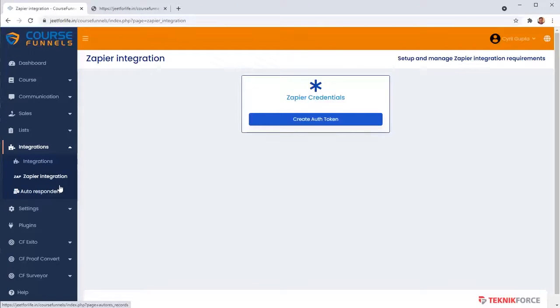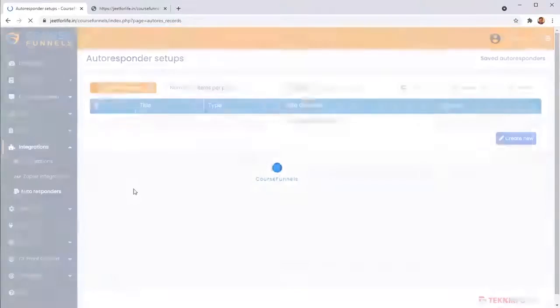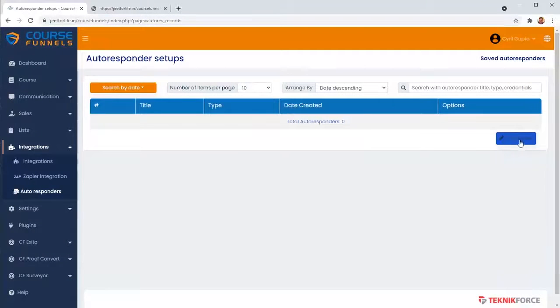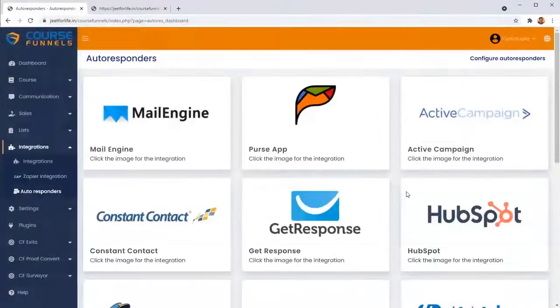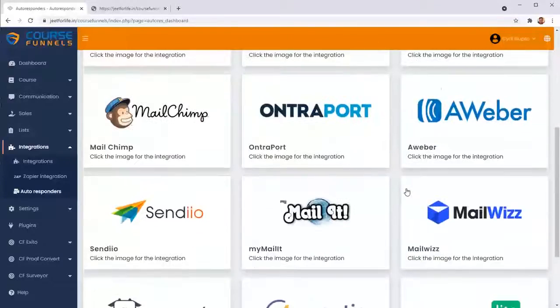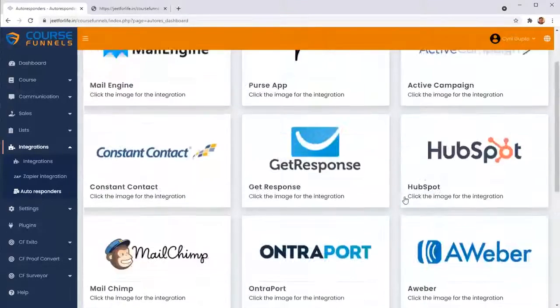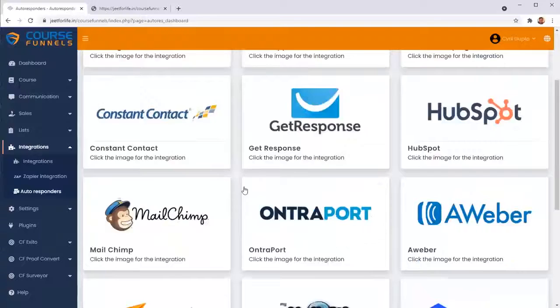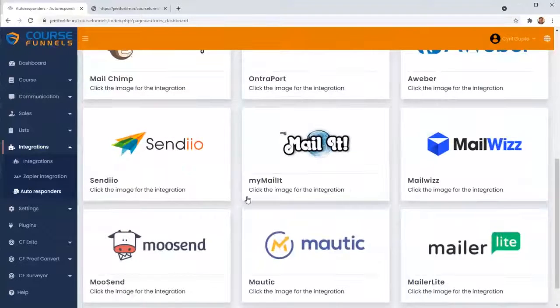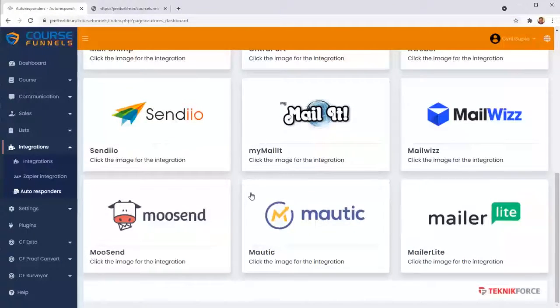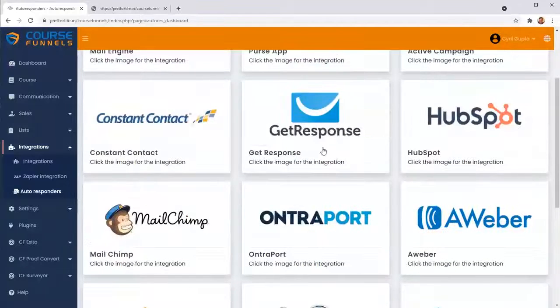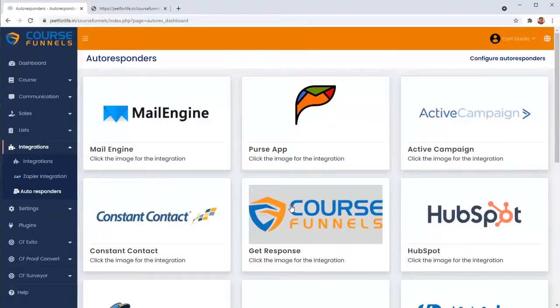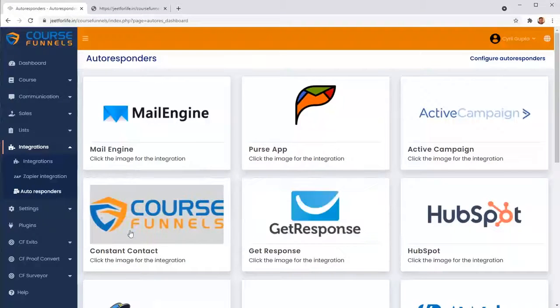But it's got Zapier integration, and it has integration for all your favorite autoresponders. So if you want to use a third-party autoresponder with course funnels, you can do that. We've got all these autoresponders in here. These are all the prominent names. So you will be able to take your data, take your leads into the autoresponder you want, and send out your mails exactly the way you want them to be.